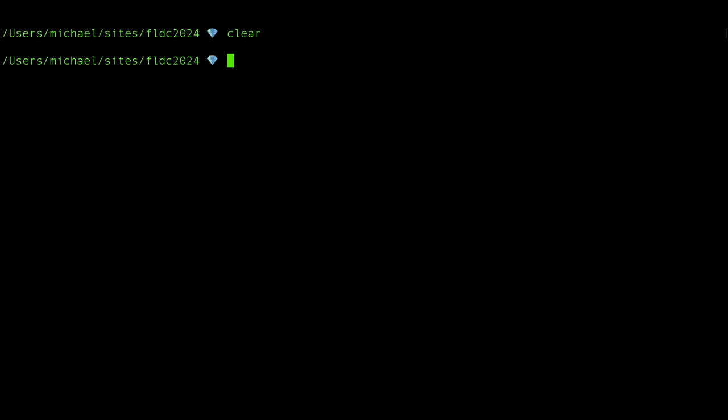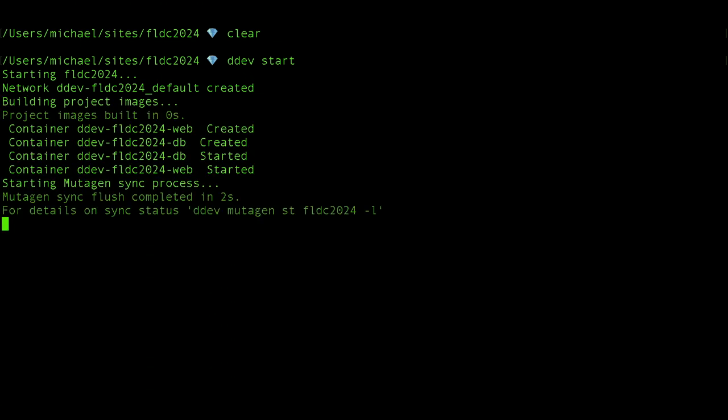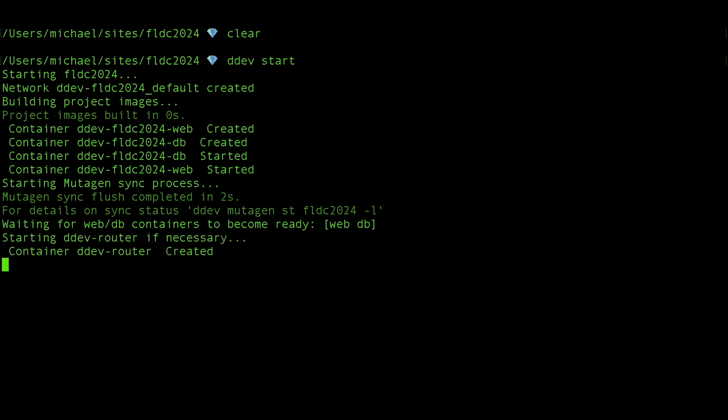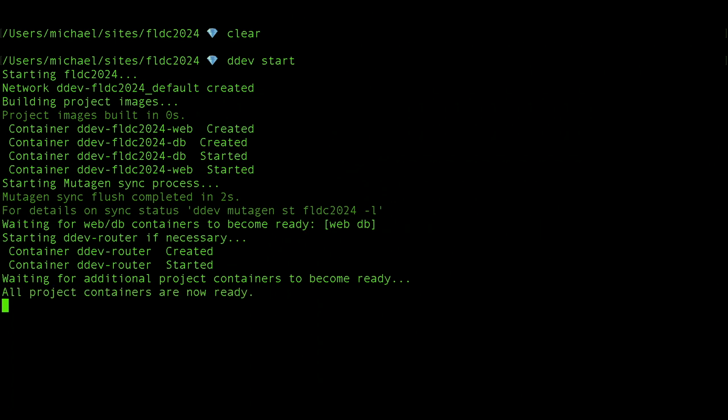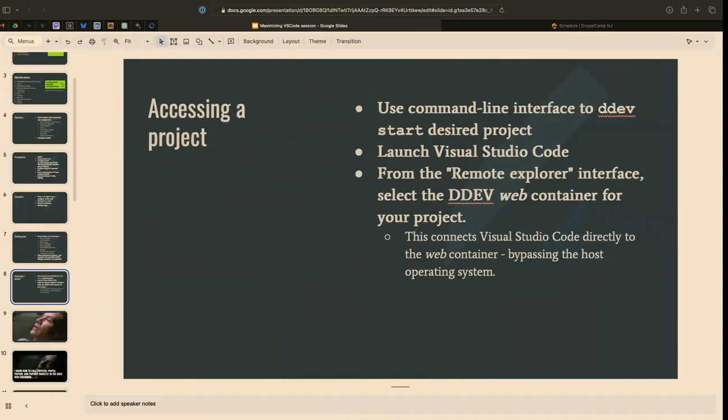So I'm going to literally just start with ddev start. Because we're going to have Visual Studio Code connect directly to the web container, I can't open Visual Studio Code and start the project, because I want it to jack directly into the container. The container's not running yet, so it's a little chicken and the egg. So you've got to start it. I normally just start it like this from terminal.